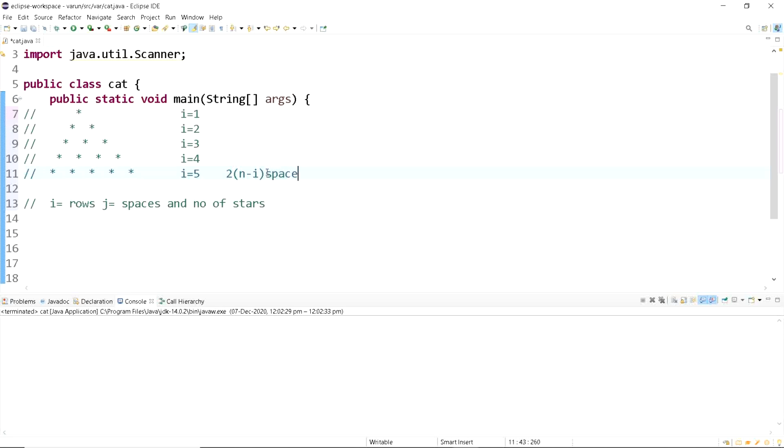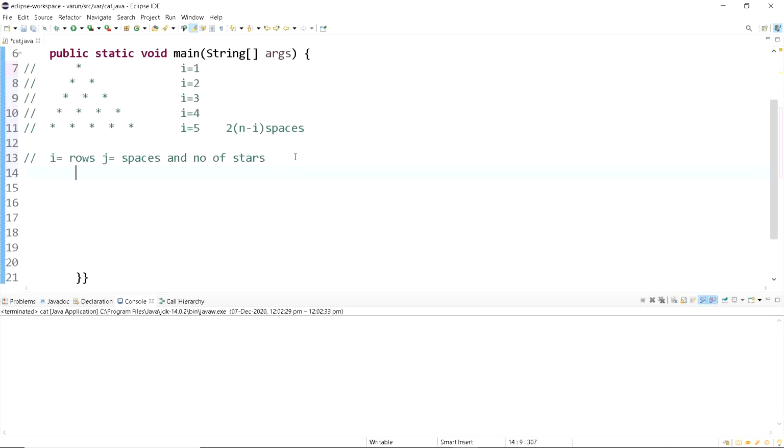So there are 2 into n minus i spaces for the ith row here. So we'll print our program for that first. Same, take int n equals 5. Now this is the outer loop, for the number of rows.